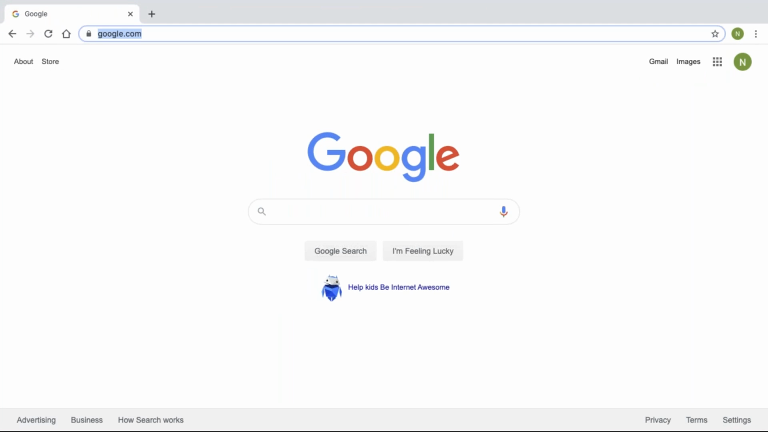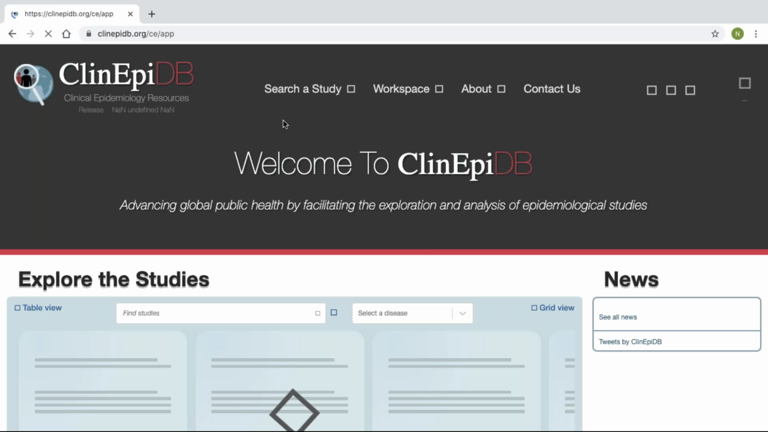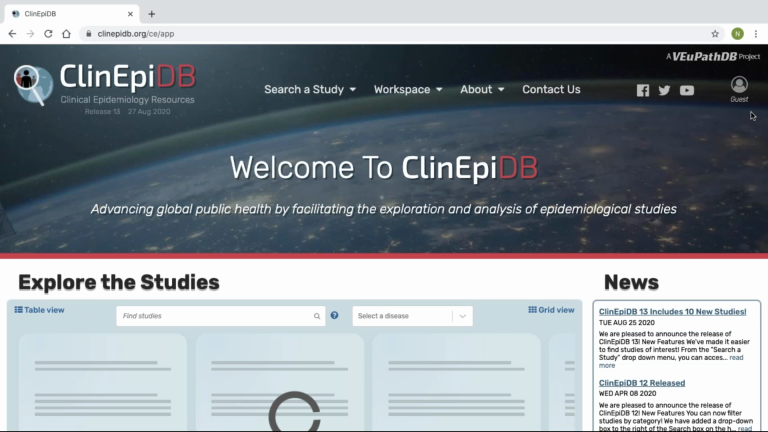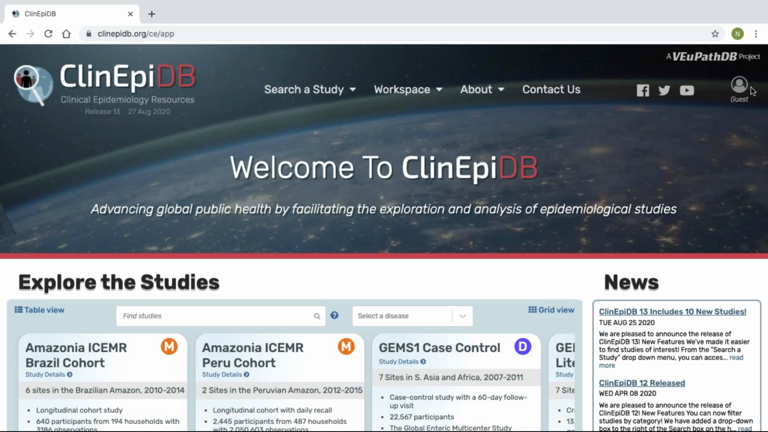Let's take a look at the website, which is ClinEpiDB.org. Right now, you will see that I'm not logged in. I'm using the site as a guest. The advantages of logging in are that you will get to save your searches and come back to them. And if you want to download certain data sets, you will have to register, which only takes a minute, and fill in a data access form. But other than that, you are free to explore the website as a guest.